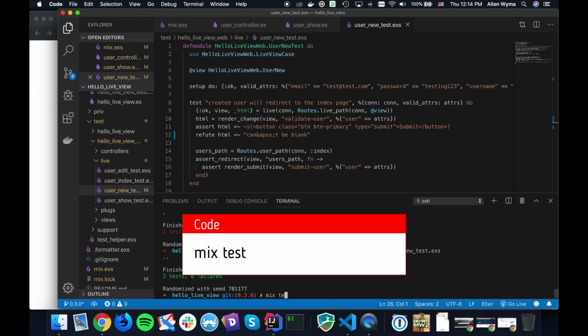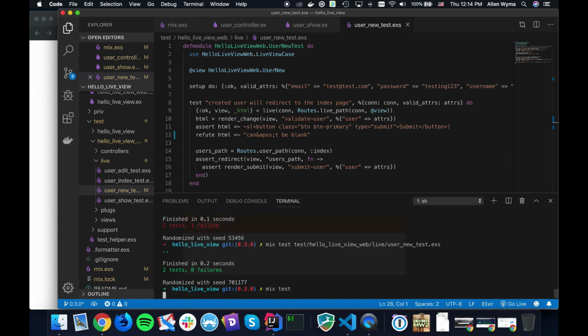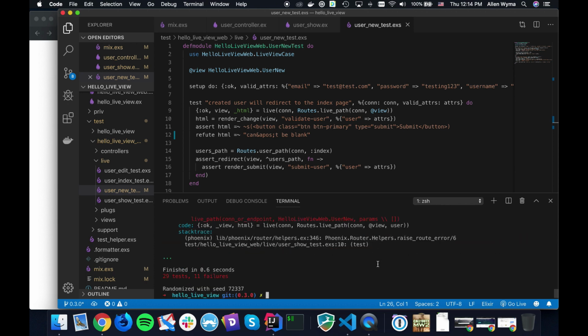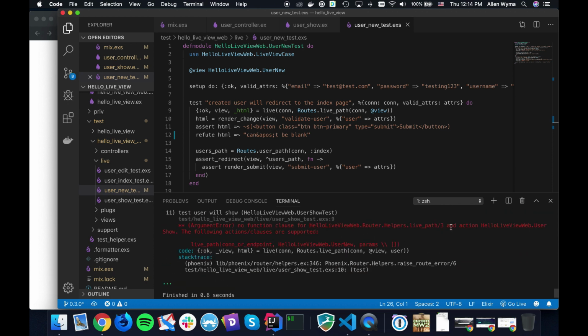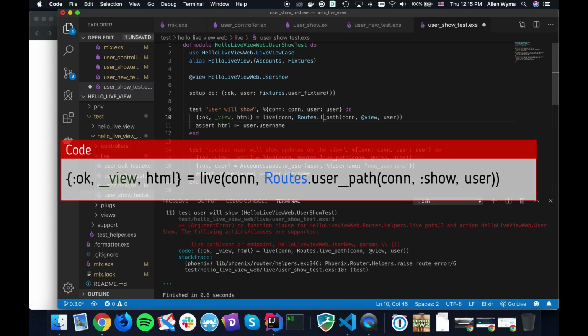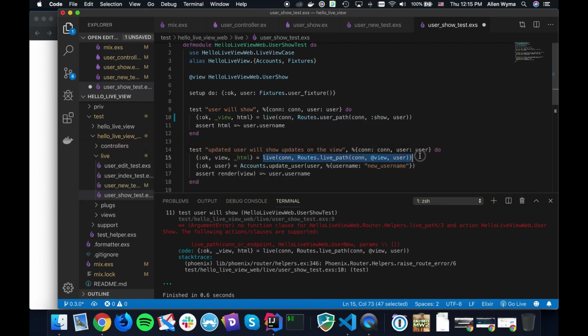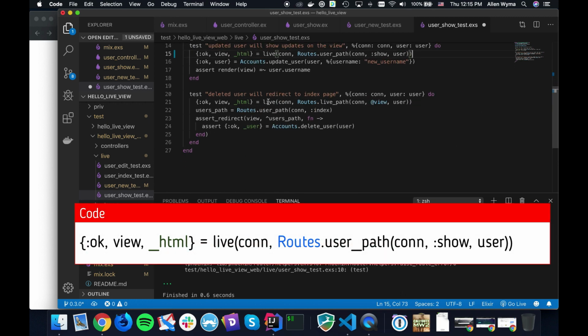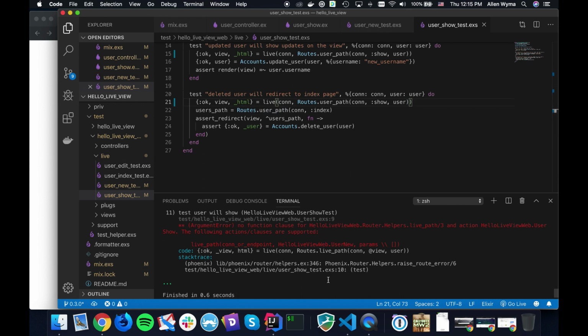Run mix test again, see what else is broken. Okay, so now we're into a fun part. Now the user show test is broken. That's because we no longer have, actually no, we can still use this, but the path is wrong. So it should be user path. This is for the show, right? So we'll just use show. And then we can just basically copy this across. Okay, that should be good.